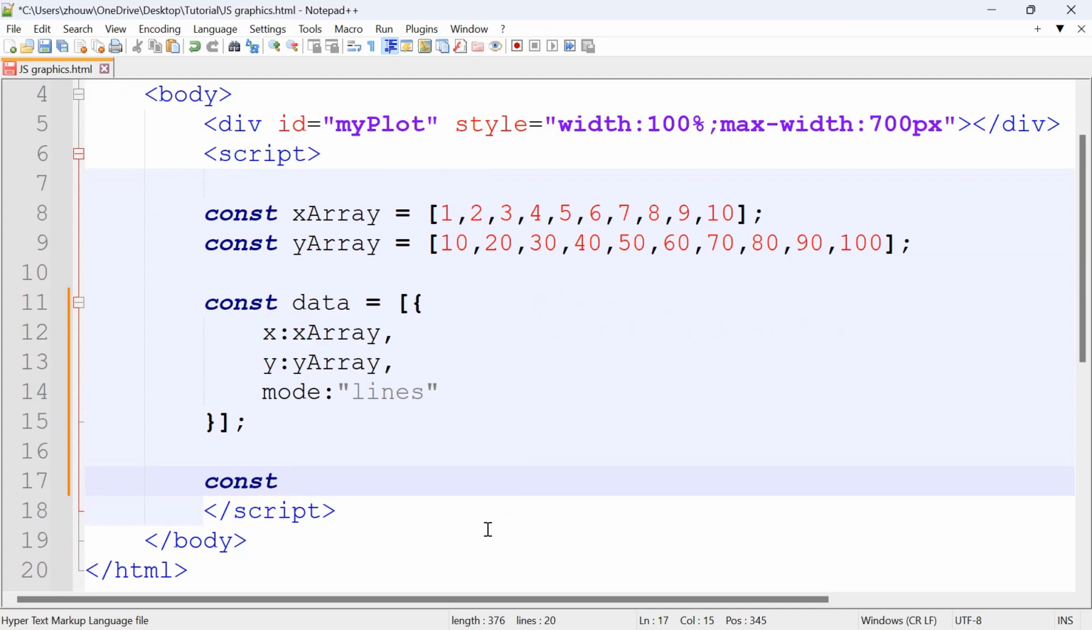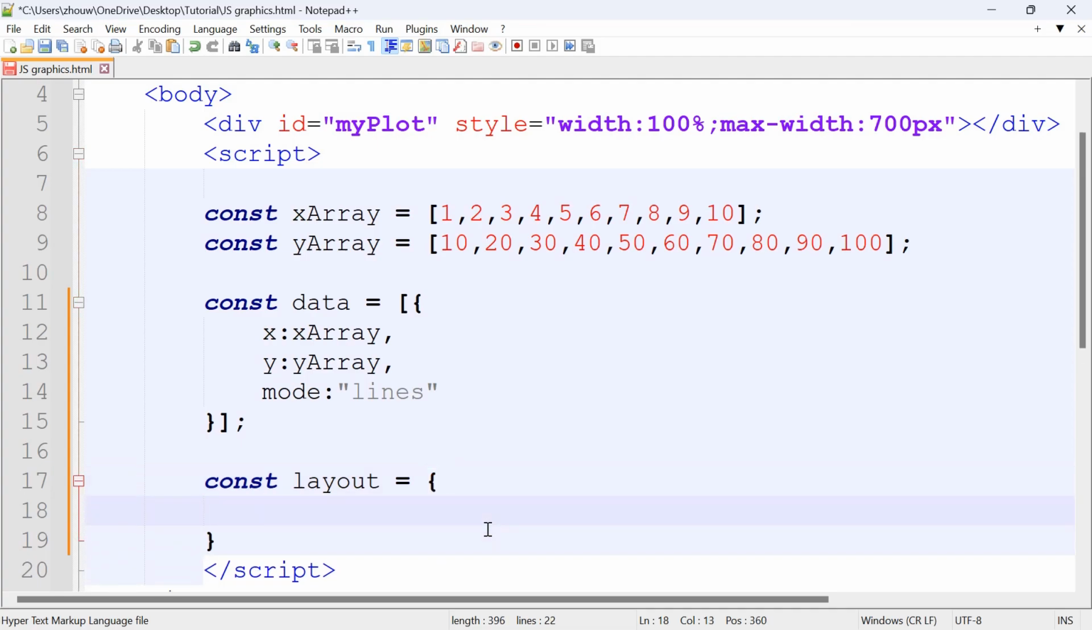And then we're going to define the layout to be plotted. So constant layout. And in here, we're going to have x-axis, y-axis, as well as the title.